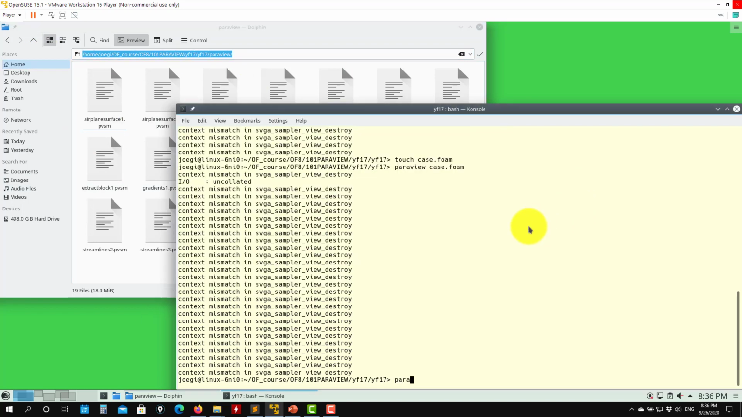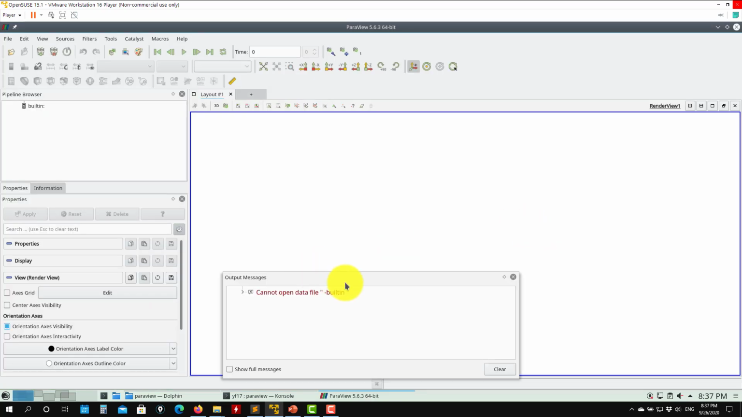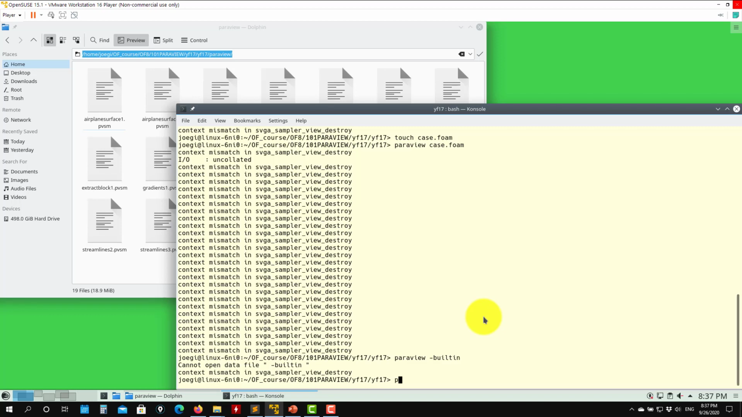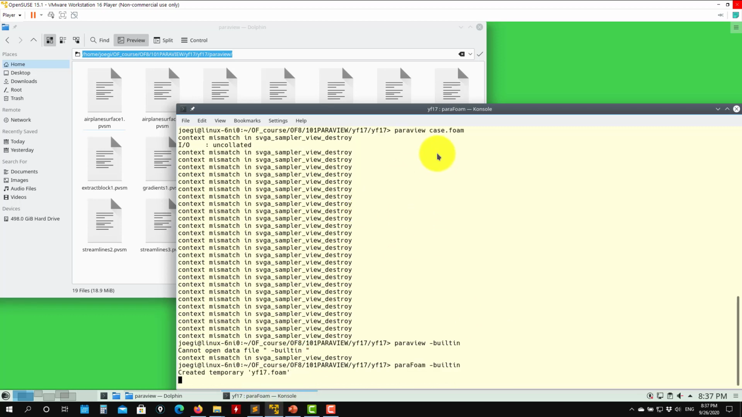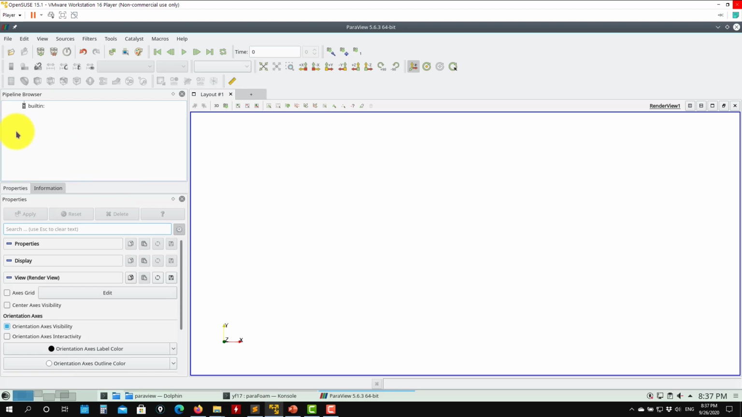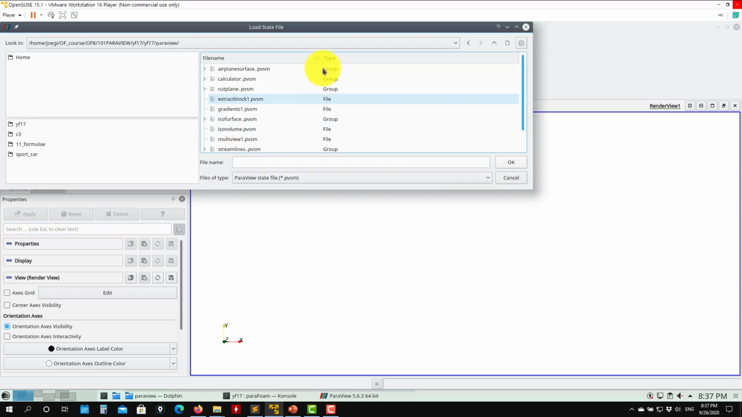So let me go here, and I will use Paraview, and let me use now the other option, Parafoam built-in, okay, just to show you the three options. So this one automatically creates the case file, whatever. I don't want to load this one because when I open the state, it will be loaded again. So I don't want to have two files loaded. So you go here, load state, and here in Paraview, you will have all the states.